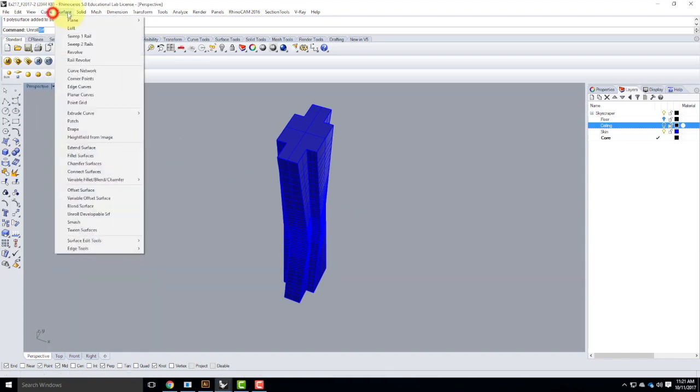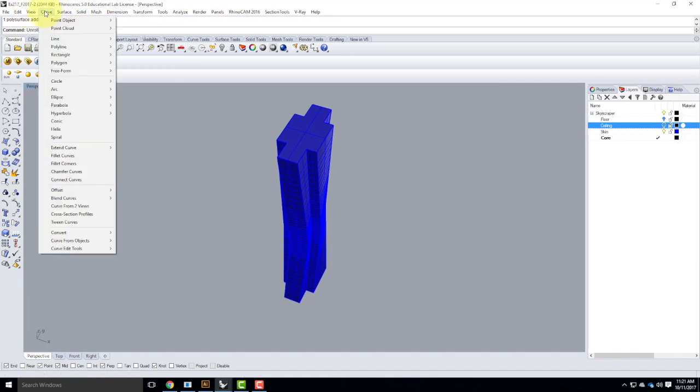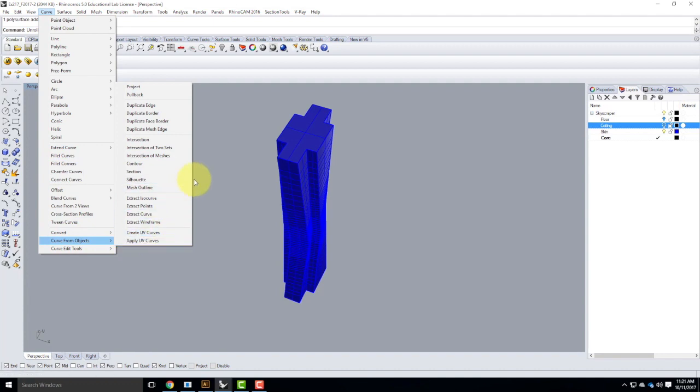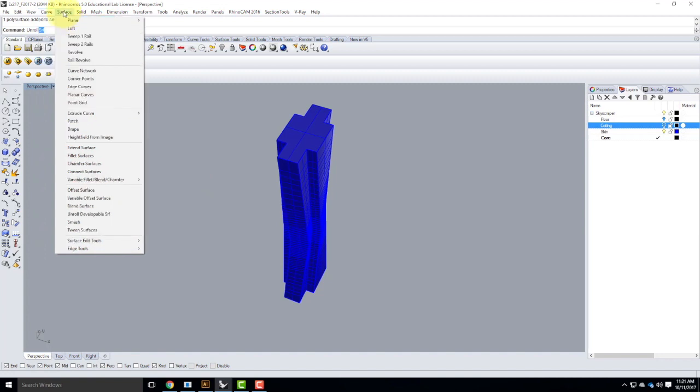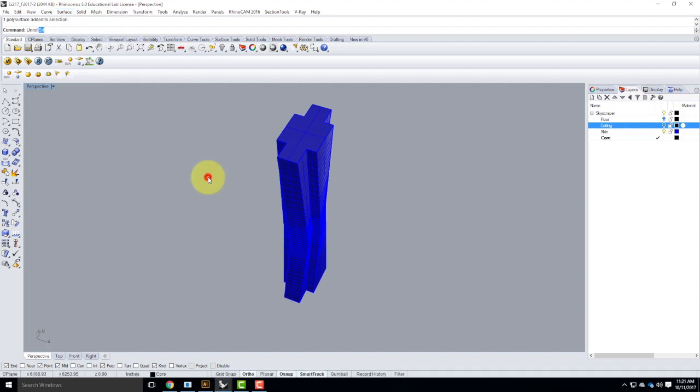You can also go into curve from objects, and I think it's listed there as an unroll surface. I never access it this way. Maybe it's under surface. Unroll developable surface. There it is. Sorry, I never go into the menu to do it. But that's where it is if you want to do it that way.